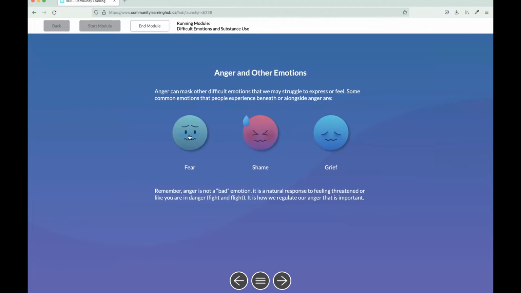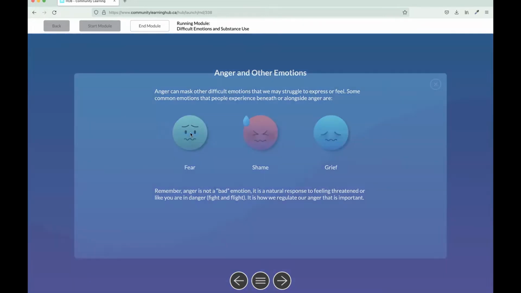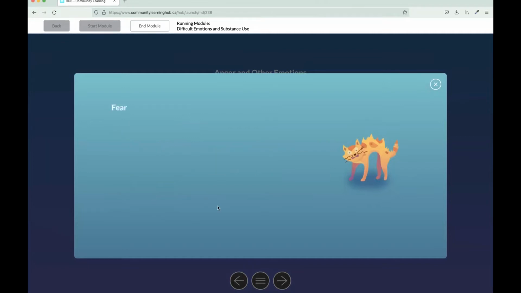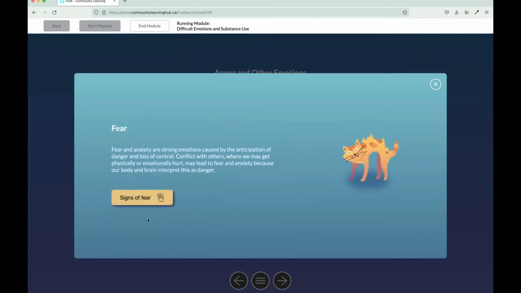So you can select or have a participant select one of the emoticons on the screen. And once you do, some additional information will come up. And I recommend having a participant read aloud. We also provide examples of what fear might look like in the body. And we also include the definition here.